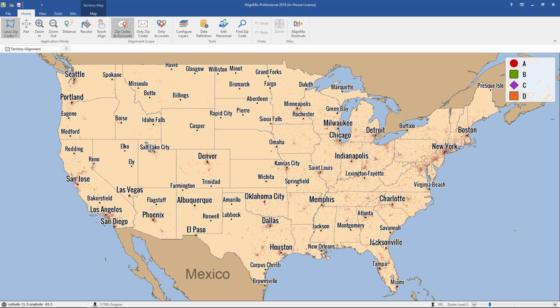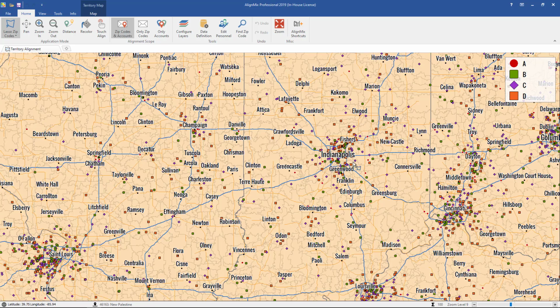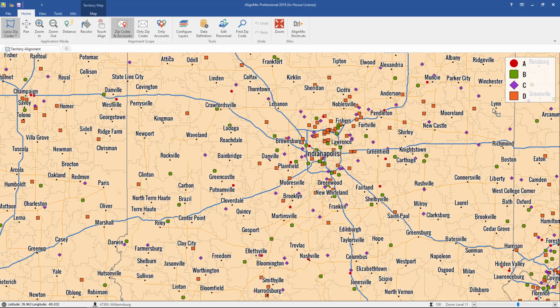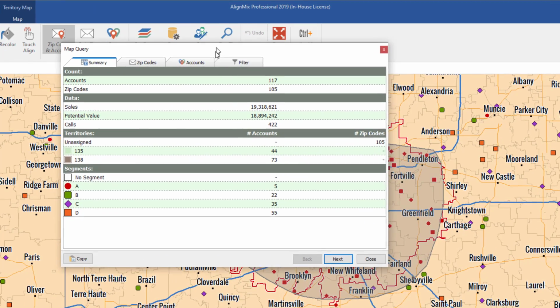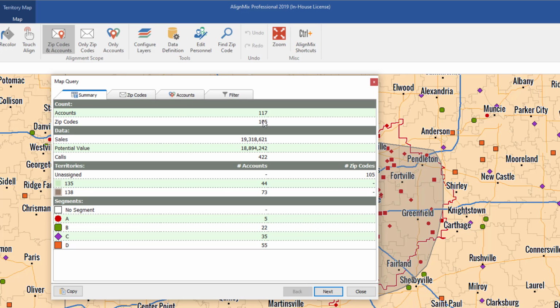And right away, you'll see lots of little icons have appeared all over the map. So if I zoom in here to Indianapolis, you'll see we have 4 types of icons, and they're all broken down by A, B, C, and D as shown in that legend in the top right. Now if I click here on the lasso zip code tool, I'll lasso this area of Indianapolis, and when I let go, we receive this summary. And you can see in that lassoed area, we've got 117 accounts.